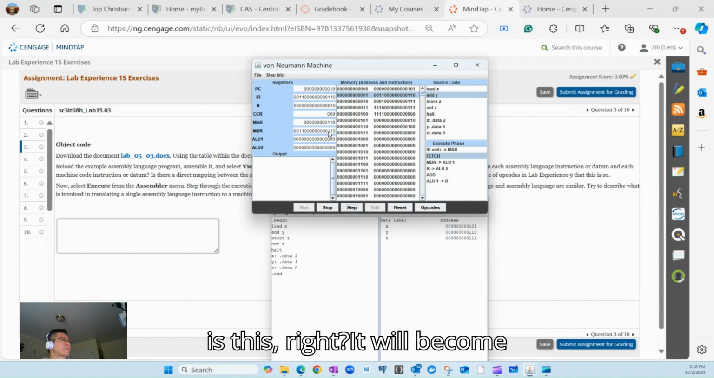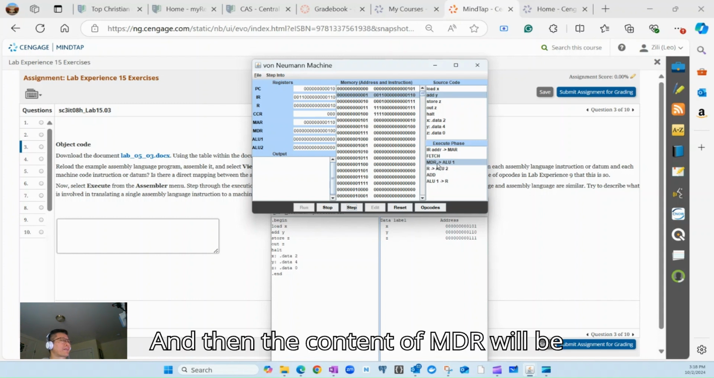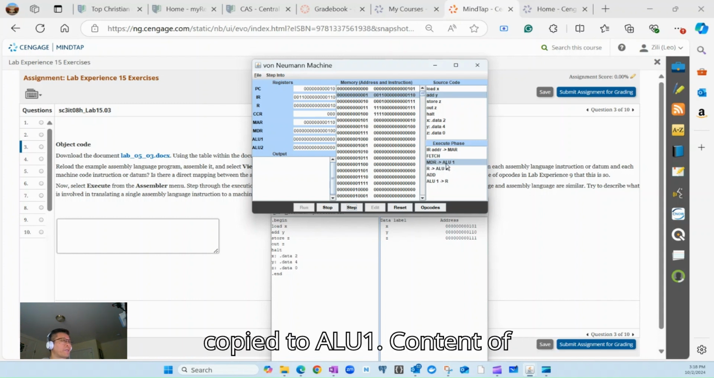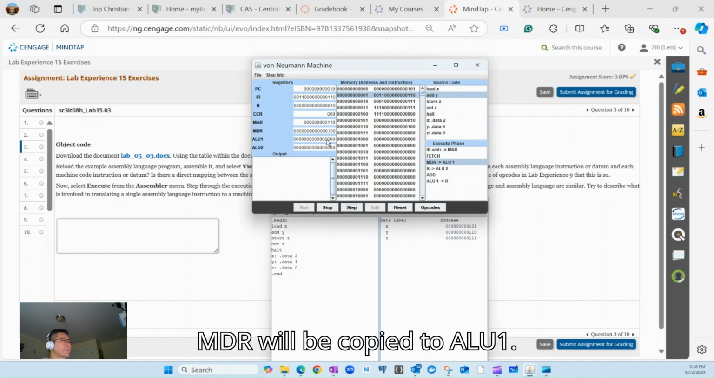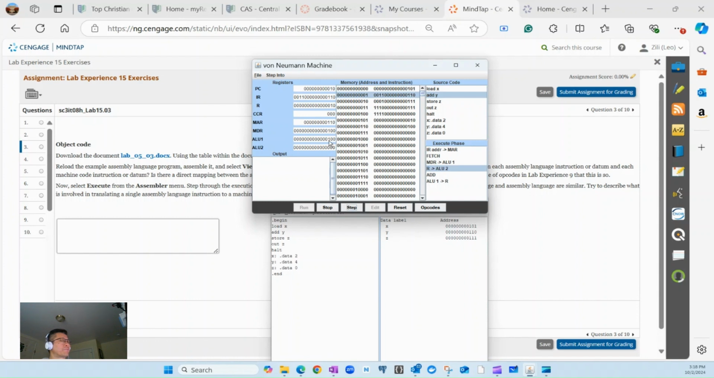MDR right now is this, right? It will become 100 in MDR. Click. Yeah. Here this data is fetched to MDR. And then the content of MDR will be copied to ALU1. Click, right? It's copied here.